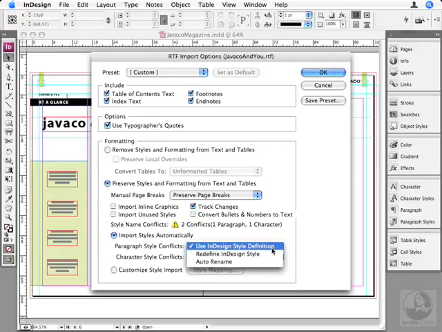You also have the option here to redefine your InDesign style. That means don't use the style that I've defined in InDesign, use the style that some guy defined in Word. I can't imagine why you'd want to do that, but I guess it's nice that InDesign gives you that option. I've never used this option. That seems weird to me.